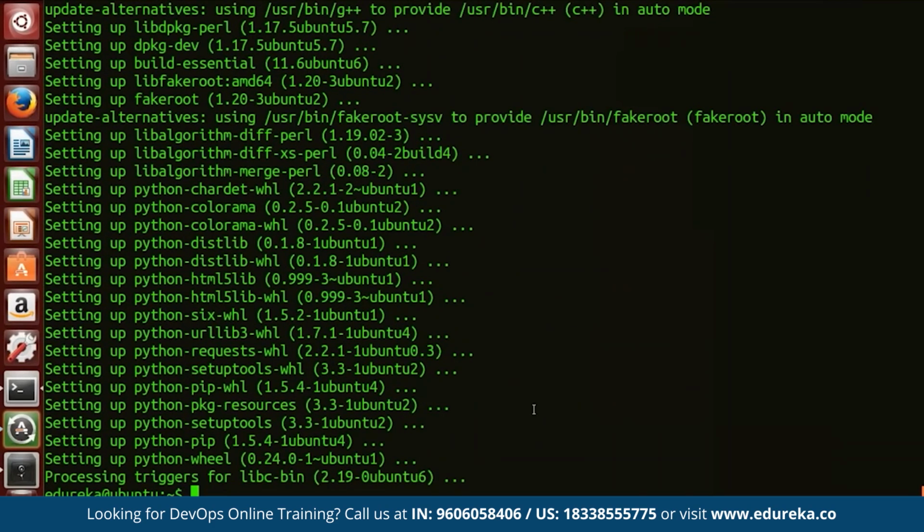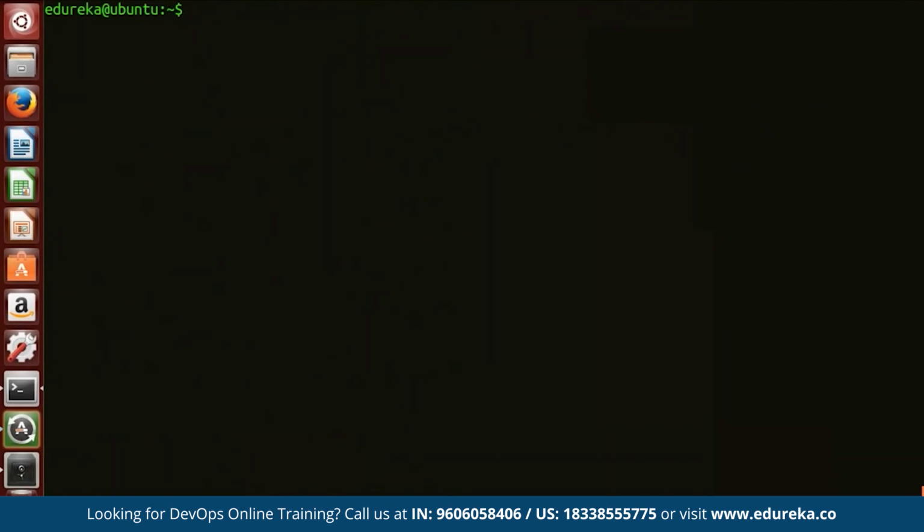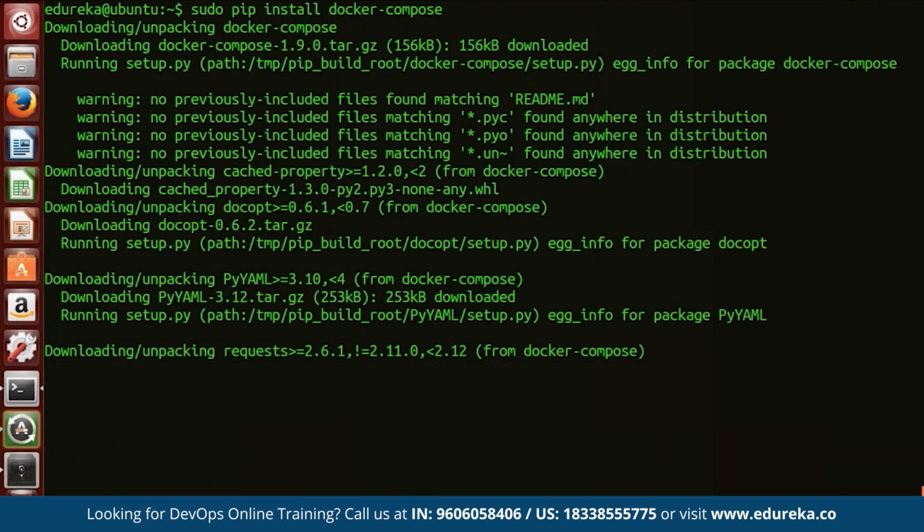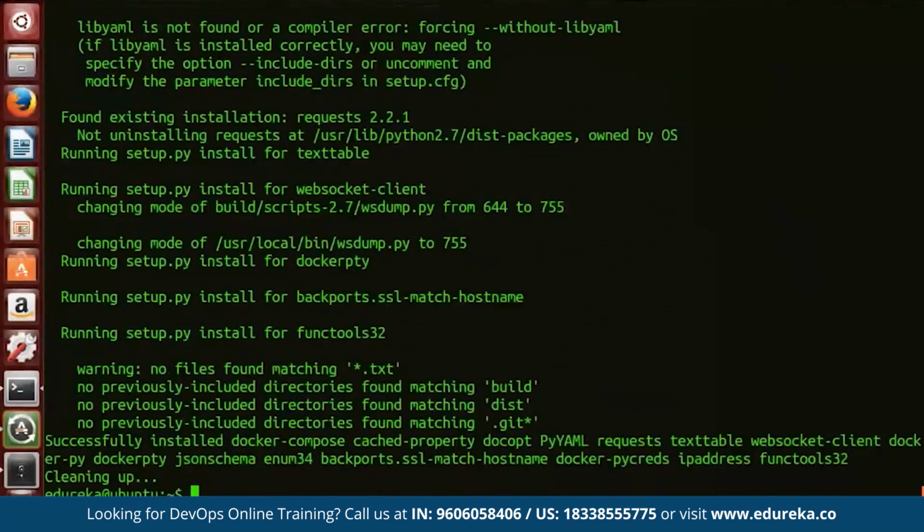So it is done now. I will clear my terminal and now I'll install Docker Compose. For that, I'll type sudo pip install docker-compose, and here we go. So Docker Compose is successfully installed.